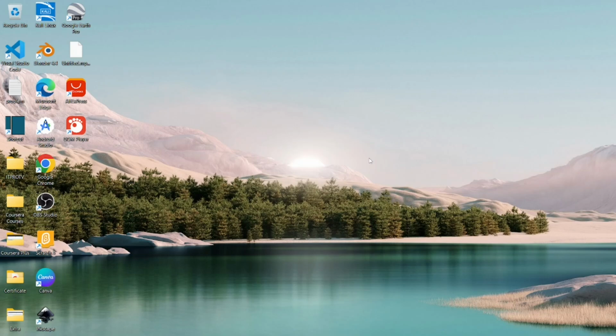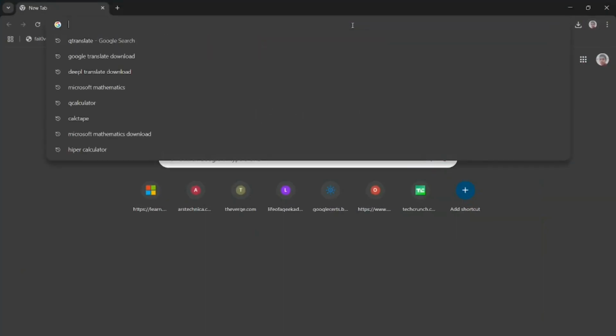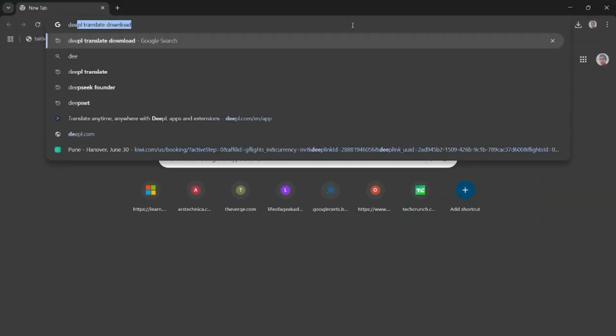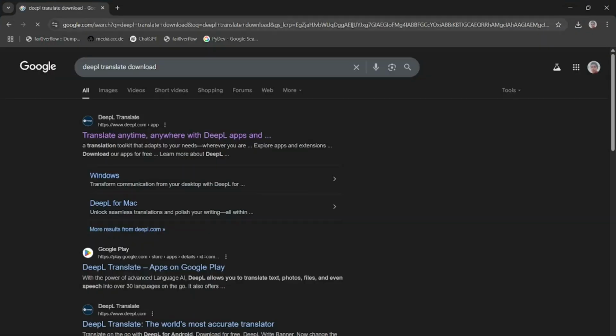Here I am opening Google Chrome. You can open any browser. After opening Google Chrome, you have to search "DeepL Translate download" in the search bar at the top and then press enter.